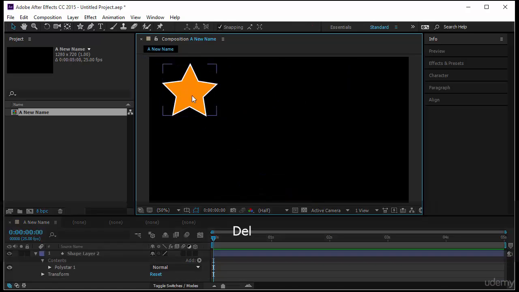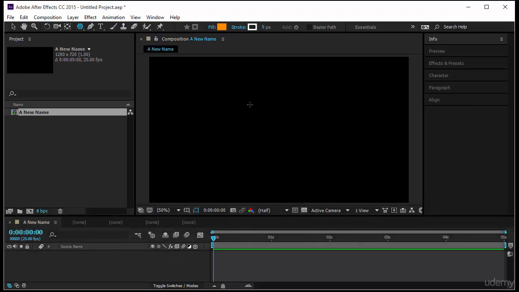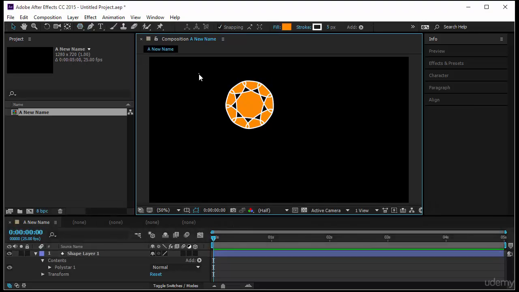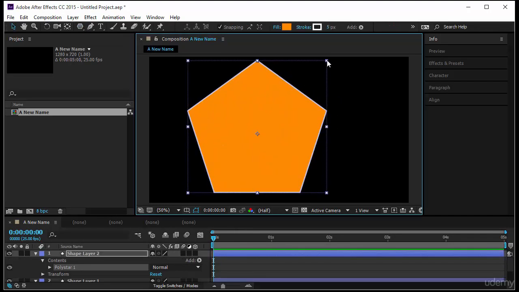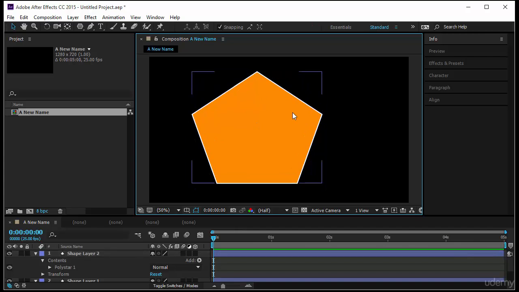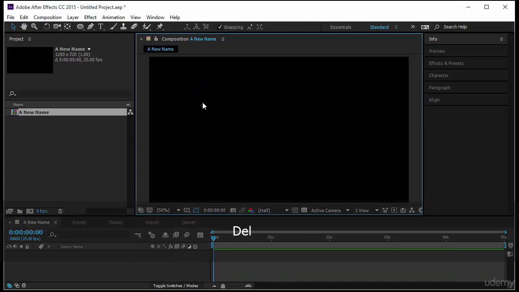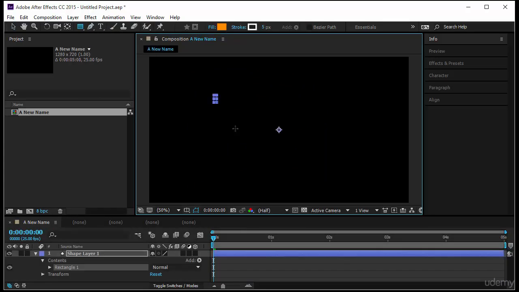Fine. You can also do the same for the polygon. You double click on the polygon, and here you are, you created a polygon which is set to factory defaults. Fine. Let's delete all this. Now create a rectangle, and I want you to notice the anchor point. Click on the rectangle tool, click and drag, here we are.